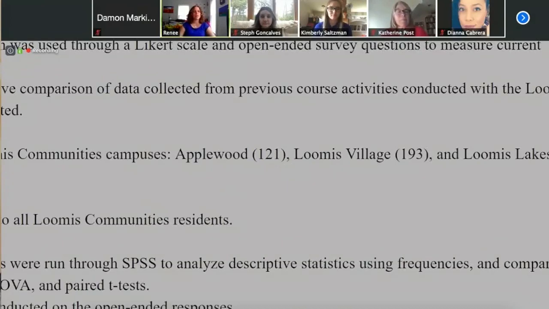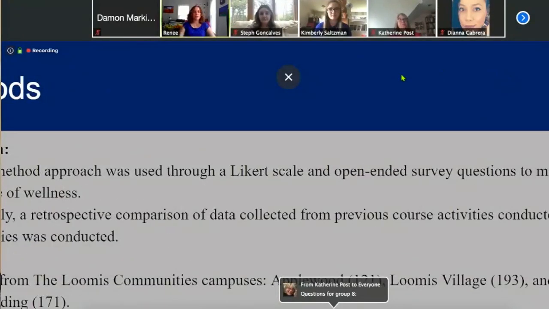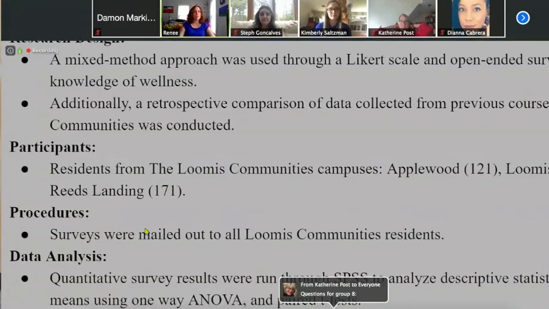In order to answer these questions, a mixed method approach was used through a Likert scale and open-ended survey questions to measure current knowledge of wellness of the participants living within the Loomis communities. Additionally, in the fall, we had a unique opportunity to conduct 8-week wellness groups with 2 of the campuses, and we were able to use the data collected during those studies to do a retrospective comparison of data to help better inform our results.